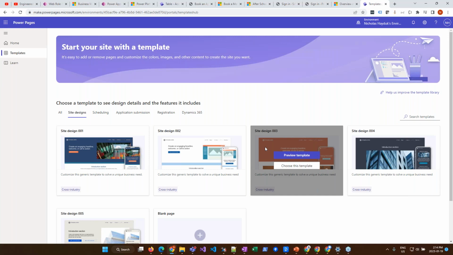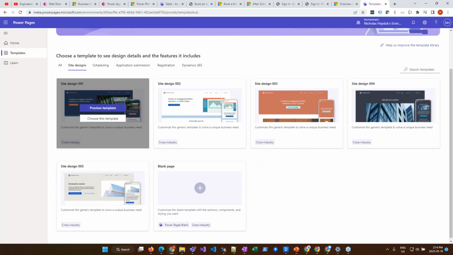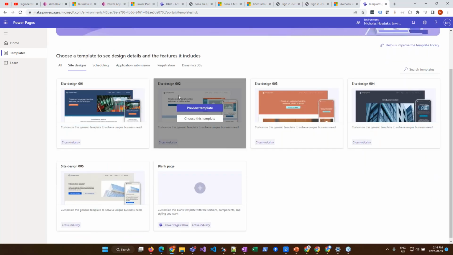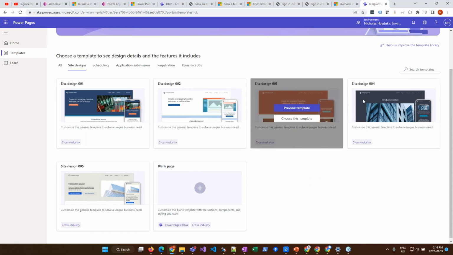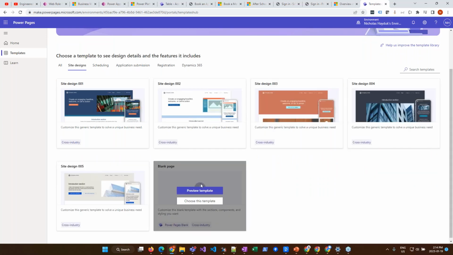Now these site design templates are really more about the look and feel, the layout, primarily of the home page of the site. These ones are not business use case templates. They're not building out any particular applications. It's more about the look and feel of the site. So you can see here that we've got five of these: site design 001, 002, 003, all the way up to 5. Plus we have a blank one, which is essentially empty.